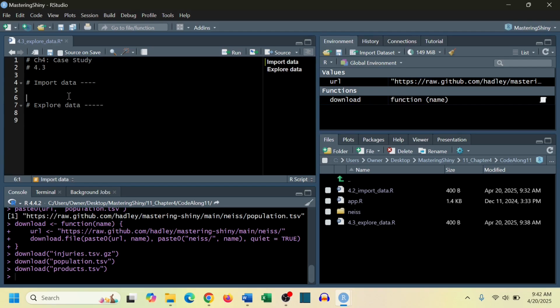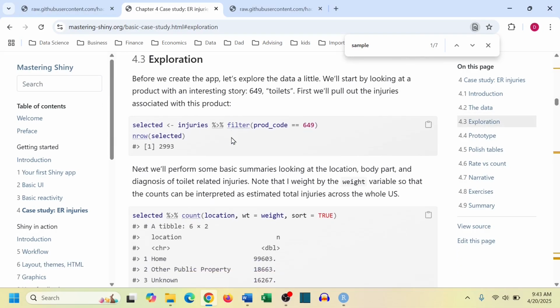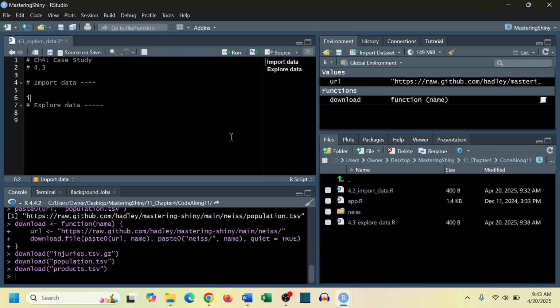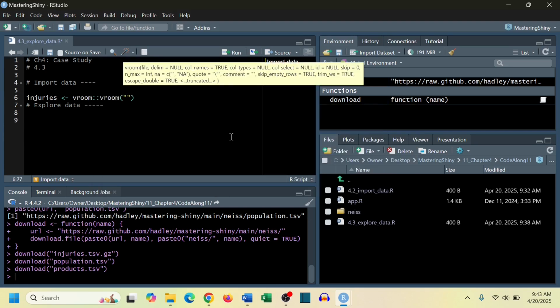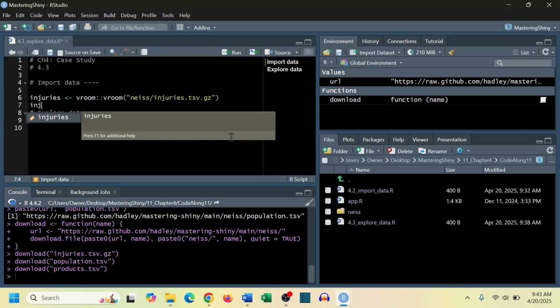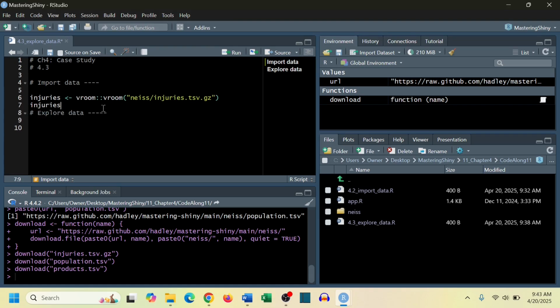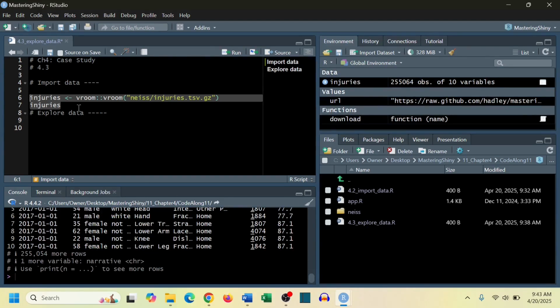So for import, we're going to use the vroom function from the vroom package. All right. So we need injuries. So injuries and vroom, and hit tab, and there's injury. And then let's print that, right? So you can print it like that. Control Enter. There you go.